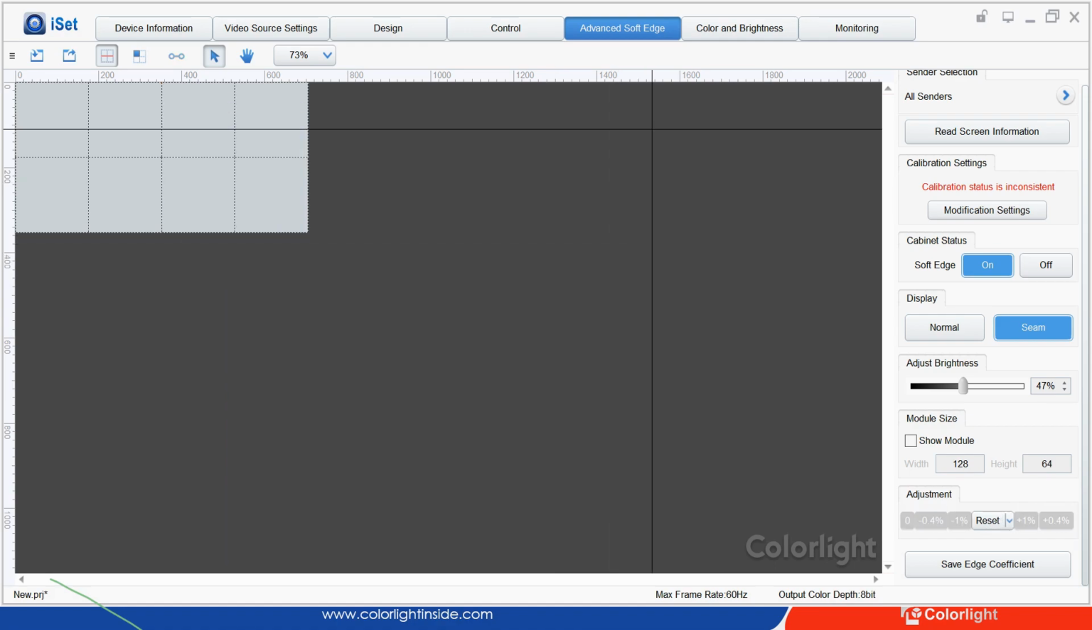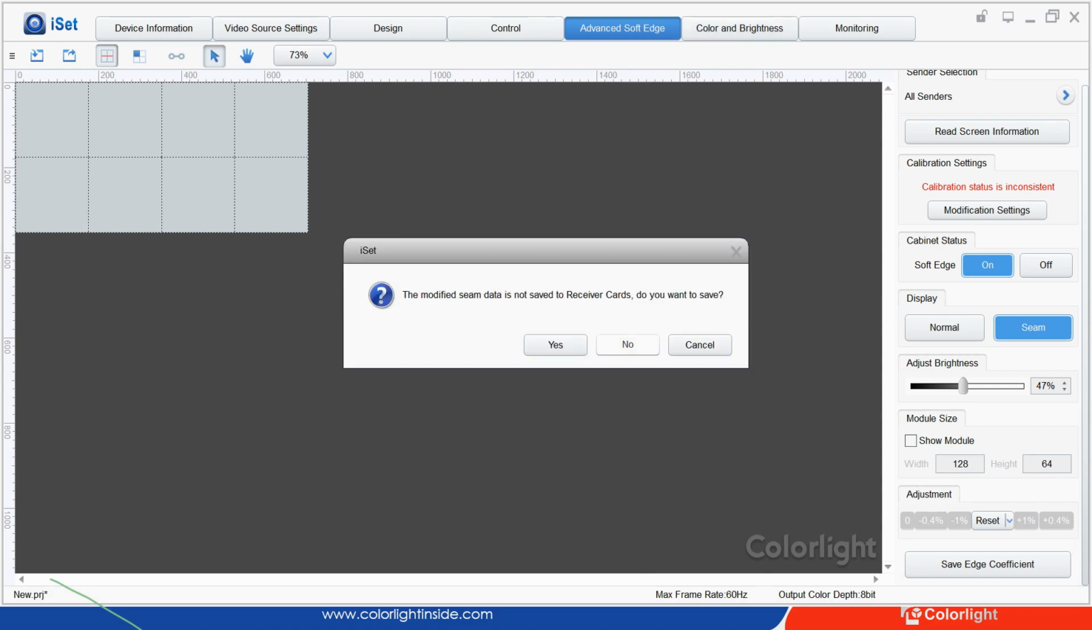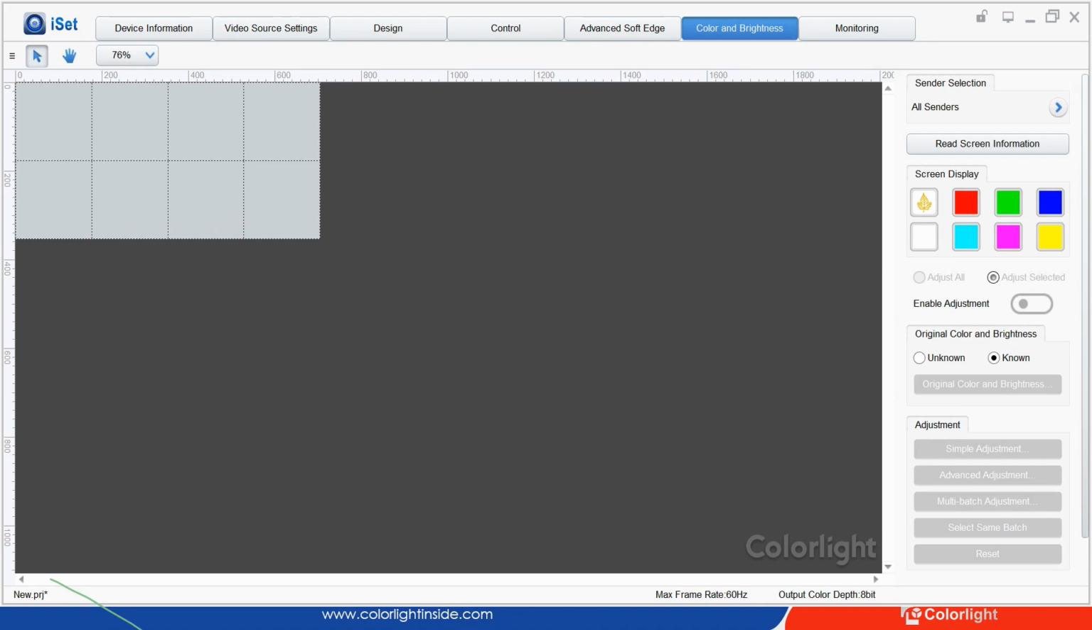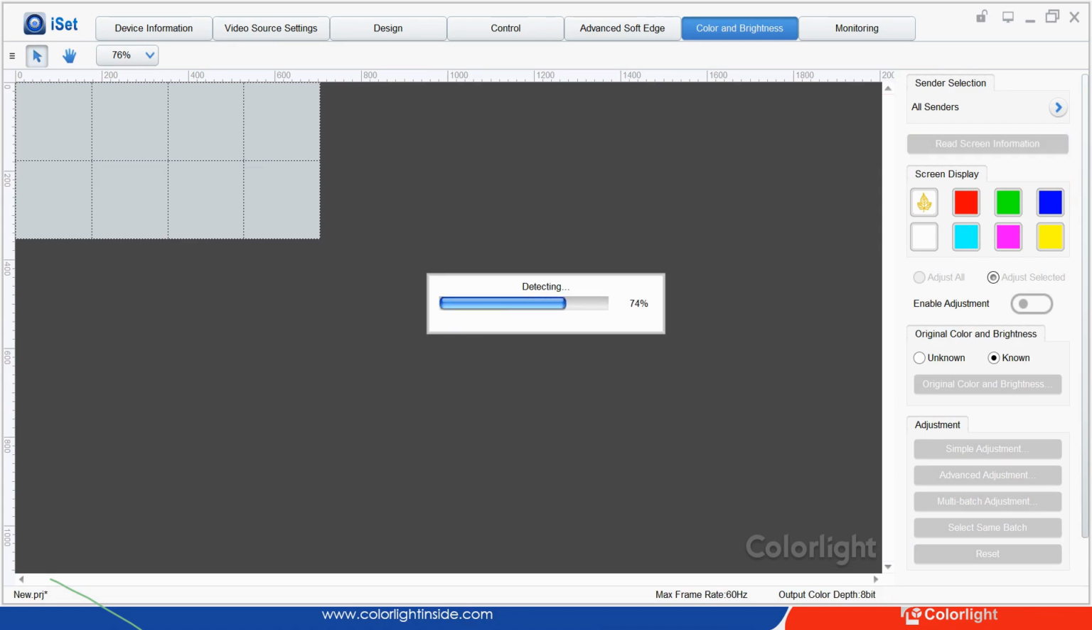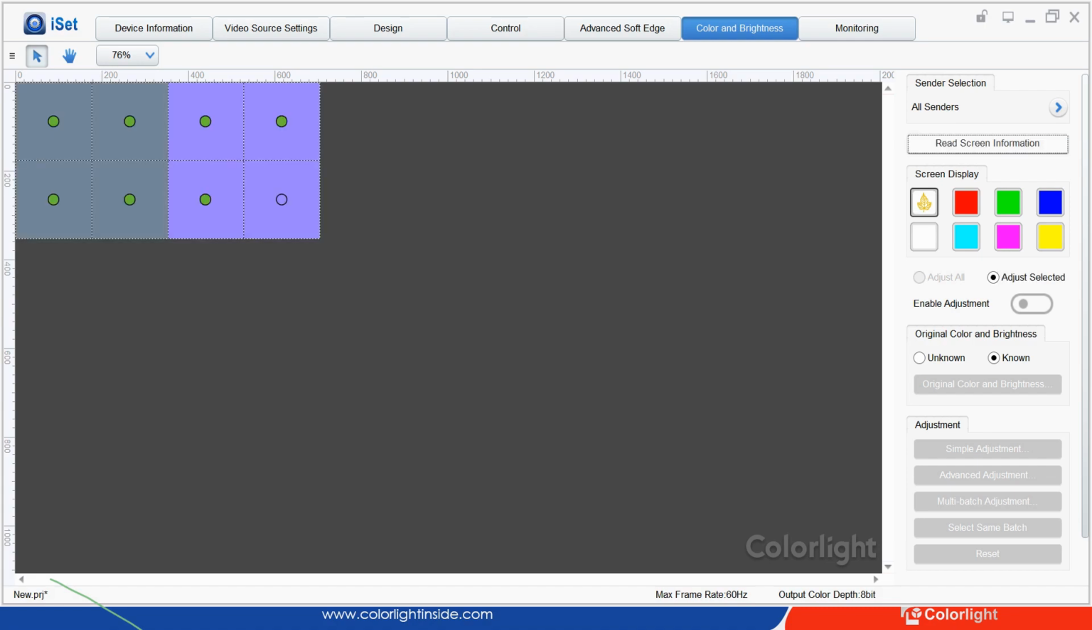All right, let's take a look at the color and brightness tab, and see what we can do in this tab. Always read the screen information first. We can select a solid color to display on the LED wall so that we can easily notice the color difference between LED panels.